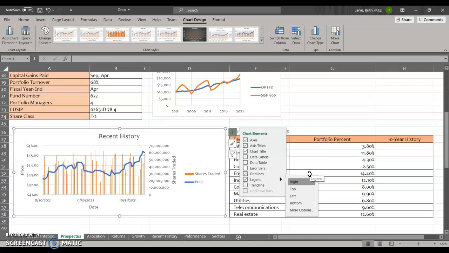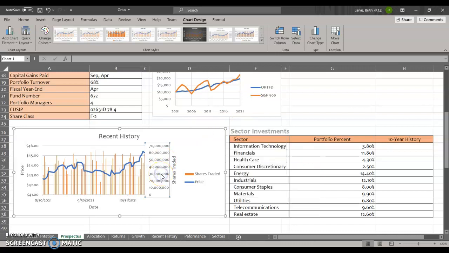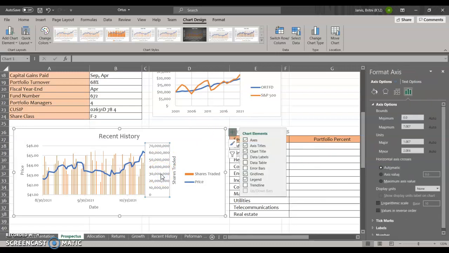So this is where it gets a little bit tricky, changing the scale of the secondary axis. If you remember when we created this chart, we put the shares traded on the secondary axis by clicking that little box. So that's the one I want to format. So I'm going to click on the shares traded information and just double click it. If you double click the data marks, it will open up the format axis box. And this is what we need in order to change the range of our scale.